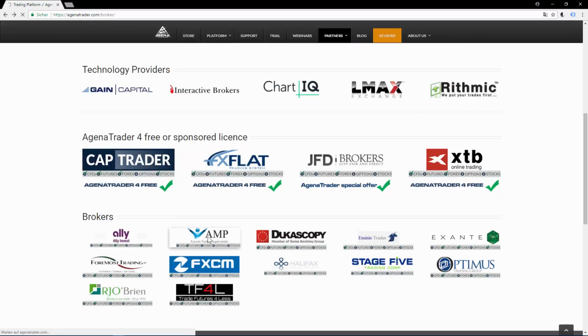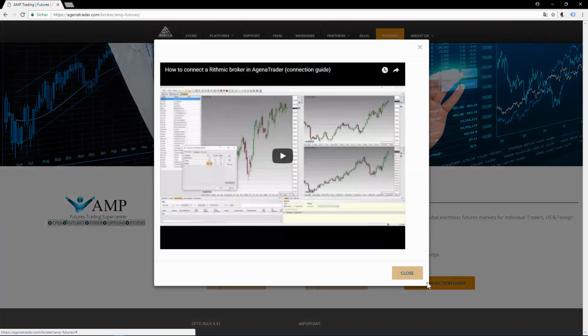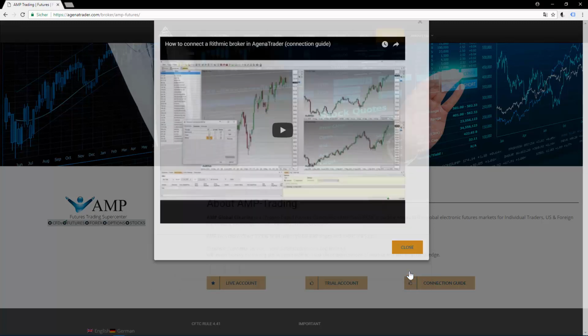To open an account, just click one of the broker logos, and you see that you can open a live account, a demo account, or a trial account, and you will find a connection guide, which is a video for each connection, showing how you set up this connection step by step and specifically for this broker.